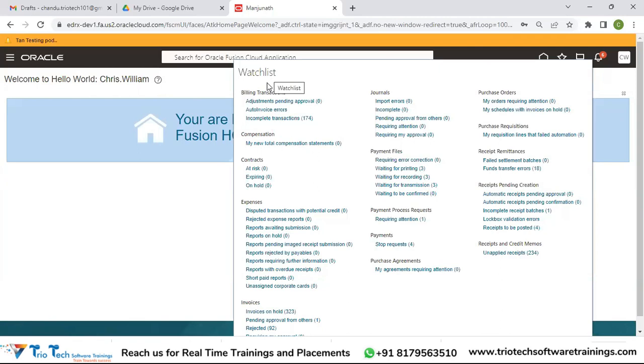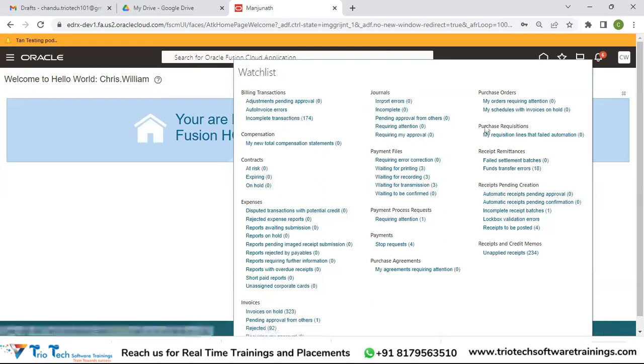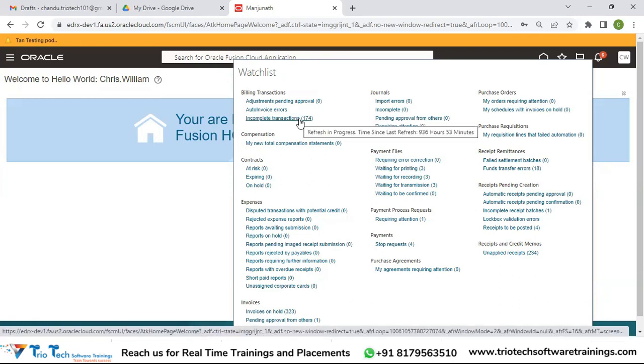In case of the watch list, you can watch, analyze or review certain key functions or key processes with respect to the ERP application. In this case, if you look here, incomplete transactions. With respect to billing transactions, there is a watch list called incomplete transactions. You want to quickly navigate and check the number of incomplete transactions and take action accordingly. In that case, from the watch list itself, you can navigate, analyze and also take necessary actions.